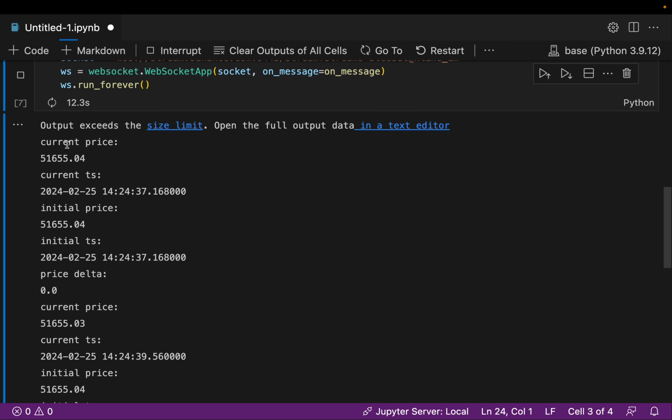So first tick, you have a current price and a current timestamp. That is the very first data tick. And you see that the initial price is becoming this first price you're getting. Also, the initial timestamp is getting this first timestamp you're getting. So this is the initialization part. The price delta obviously is simply 0 because the current price minus the initial price is the exact same. So these are the exact same values.